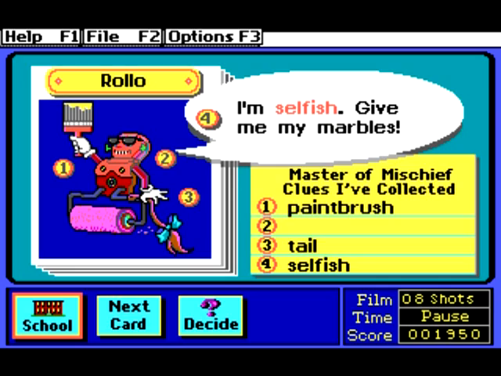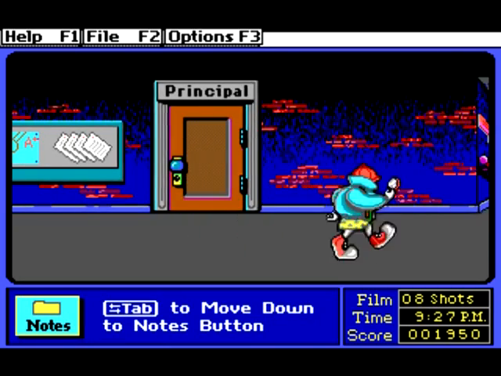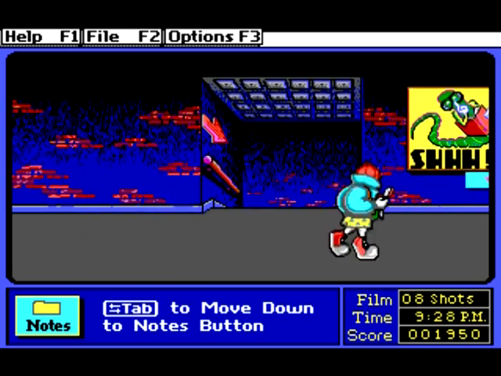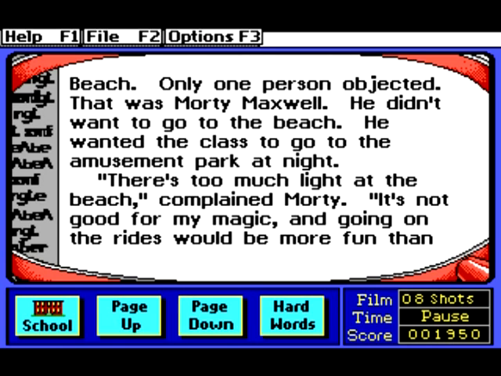Now in the Windows version of the game, it was all mouse driven. Instead of having to press keys like F1 and tab to get to certain areas, you would click on those areas. And that's how you also got to the clues. In this game, you got to press tab.